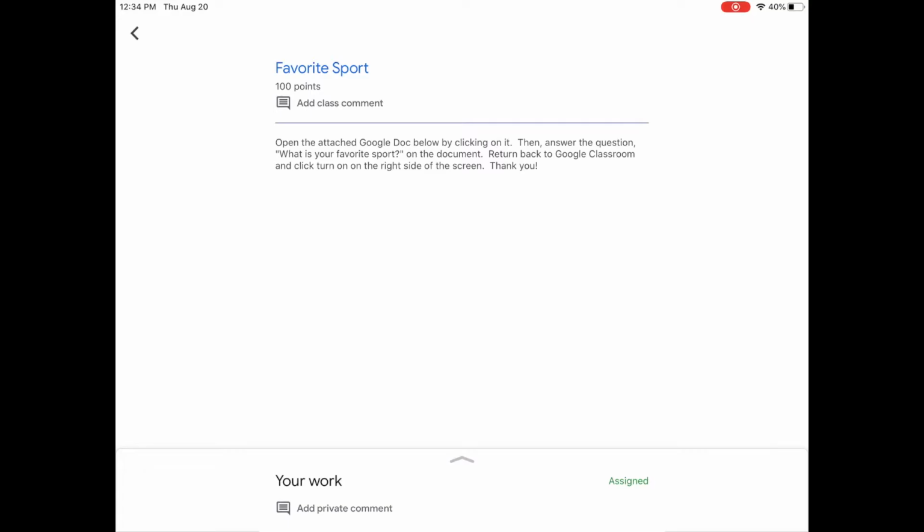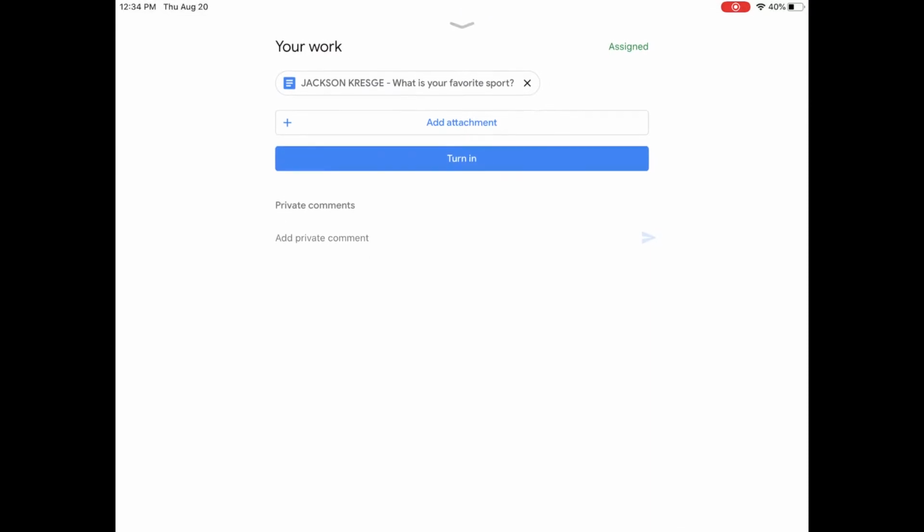Return back to Google Classroom and click on the right side of the screen, and thank you. So that's our assignment. At the bottom of the screen, it says your work, add a private comment, and assigned. If we take this arrow down at the bottom of the screen and pull up on it, that shows us our work. And you'll notice that Jackson has a document with his name on it that says, Jackson Kresge, what's your favorite sport? That means that the teacher has assigned this to each and every one of the students, and each and every student has a different document.